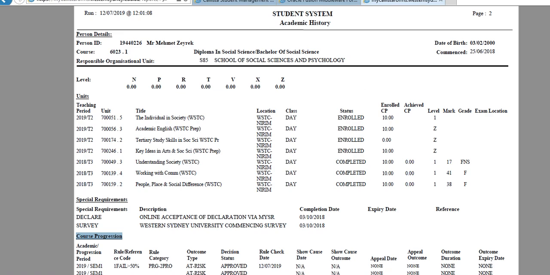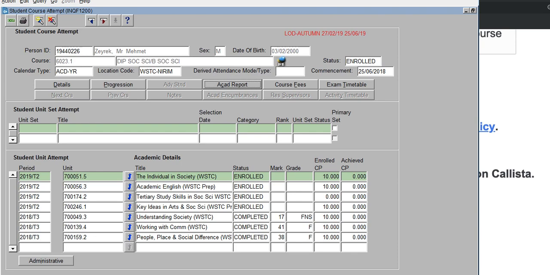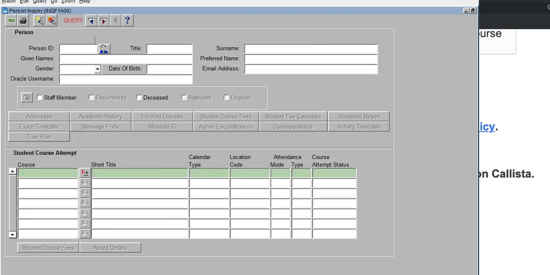So I'm now going to locate a student on conditional enrollment. I'm going to exit this. Okay, so I'm just going to type in a student that may be on conditional enrollment, or I want to check their academic progress.